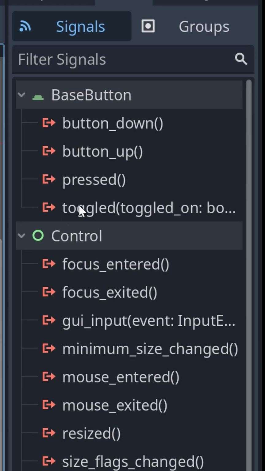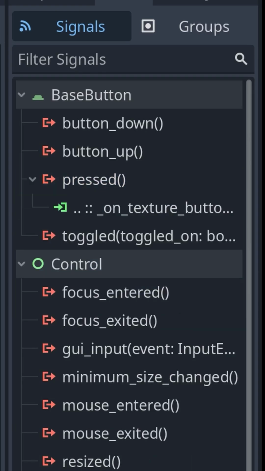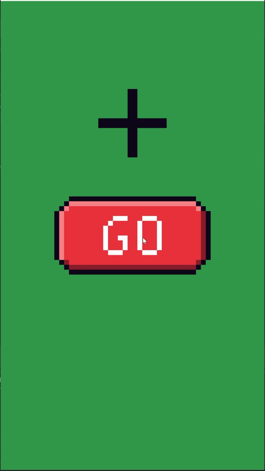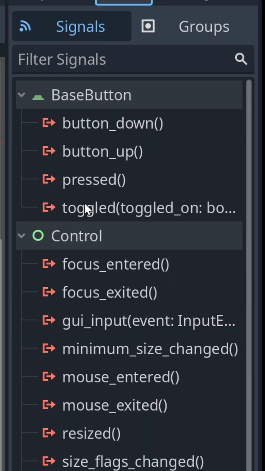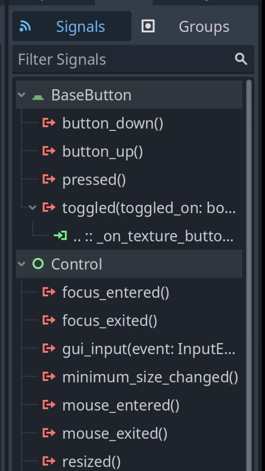To add code for when the button is pressed, use its pressed signal. And if you want a toggle button, enable toggle mode and use the toggled signal to define its behavior.